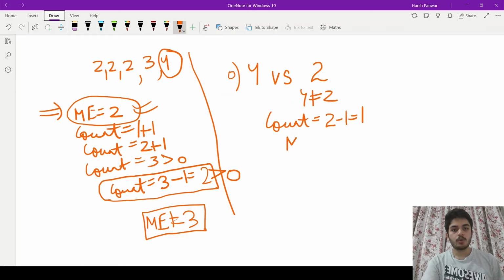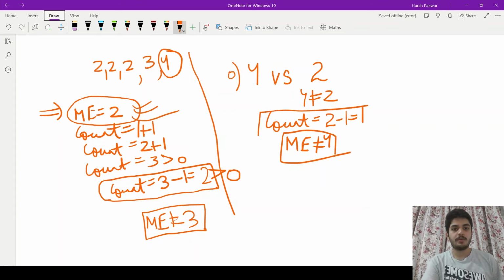And just think for a moment, what will be the value of the majority element? Correct, the majority element will not get updated to 4, rather it will remain 2. This is because the count of the majority element, that is 2, is 1, which is still a positive number. So I repeat, as long as the count of the current majority element remains greater than 0, it remains the majority element.